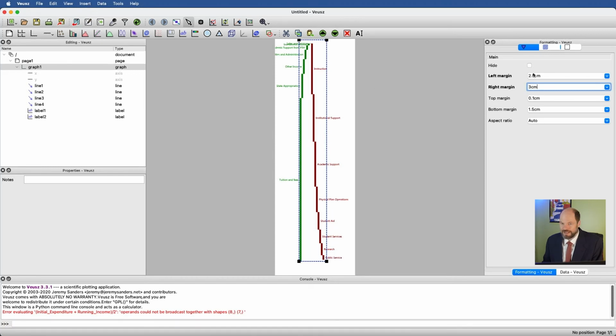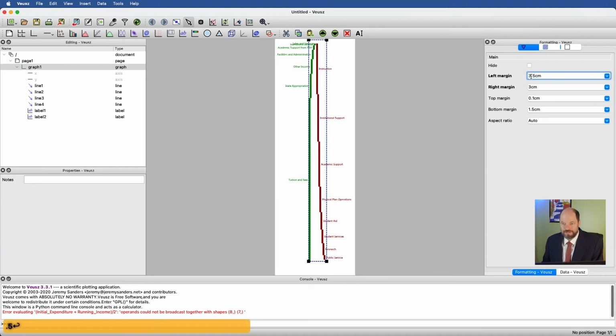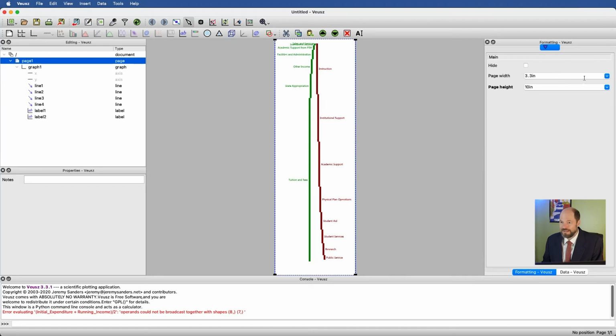And in fact, I guess I can see that I actually did cut off some of these up here. So let's go back to 3 centimeters. It actually needs to be 3.5. This looks comically narrow. And so let's just go back again and make the page wider. So how about 6 inches instead?